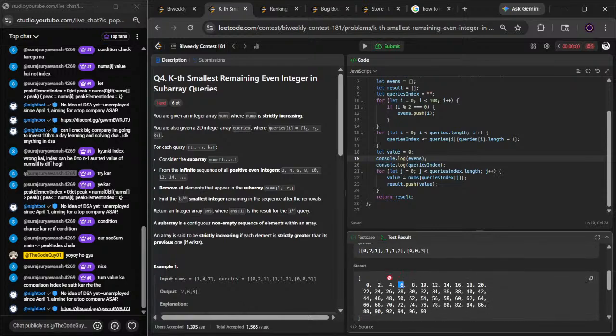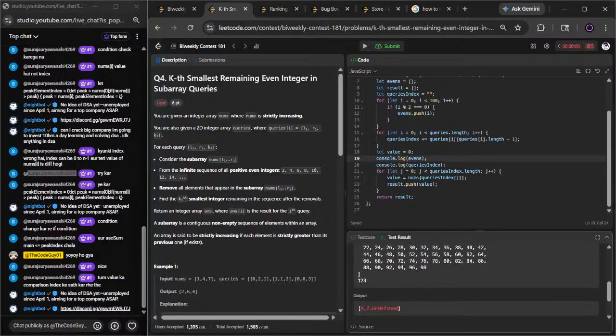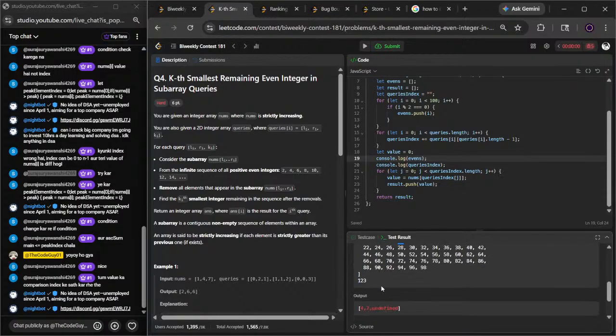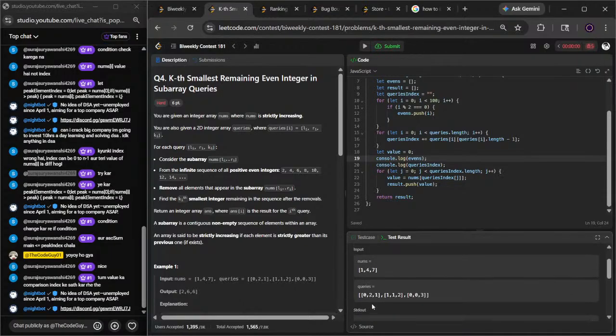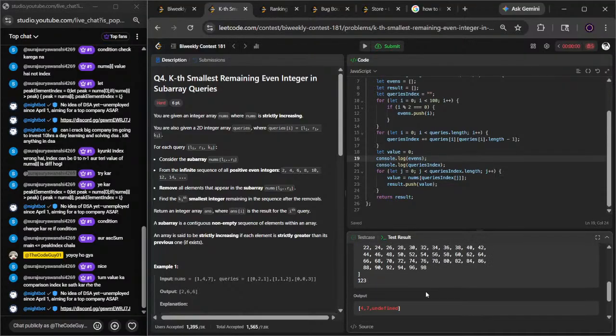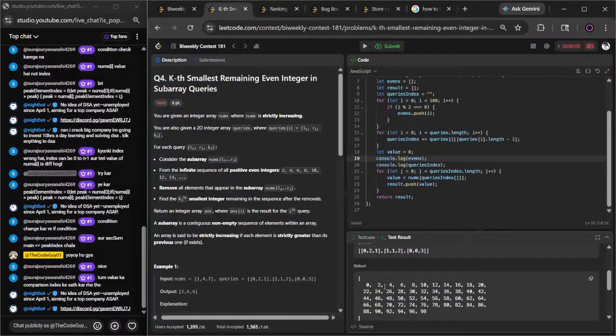So now 6 should be the next index, I guess, after we remove 4. After we remove 4, 6 will be the next index. Where the hell is it? Here 6, and you have again the 3 here, 0, 1, 2, 3. Even after removing this thing, again it's showing the same index as 3. I don't know how this is.